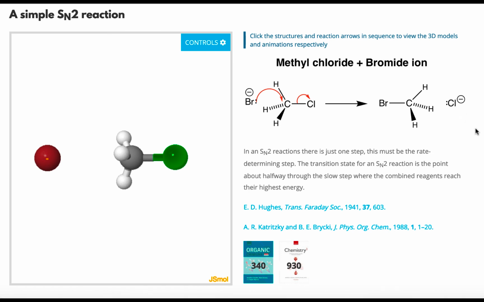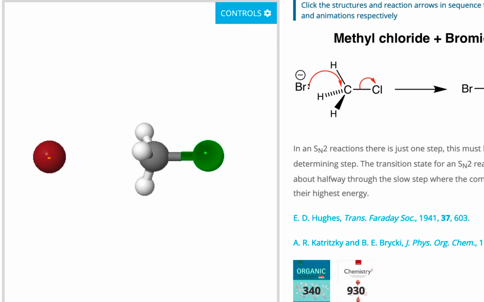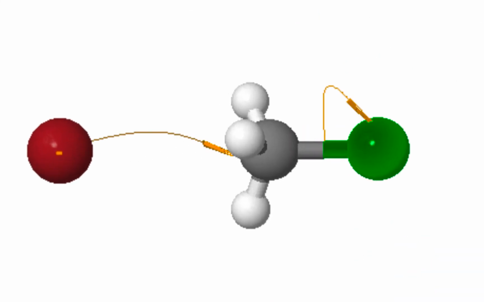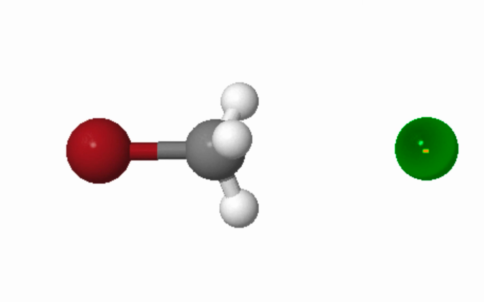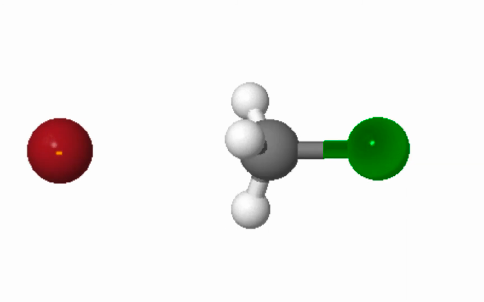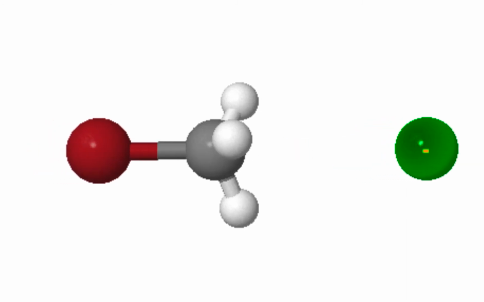Let's zoom in and see how this animation works. You can see the arrows here that we're going to follow, and now watch the bromine in red come in and the green Cl fall off. Again, the Br comes in and the Cl comes off.